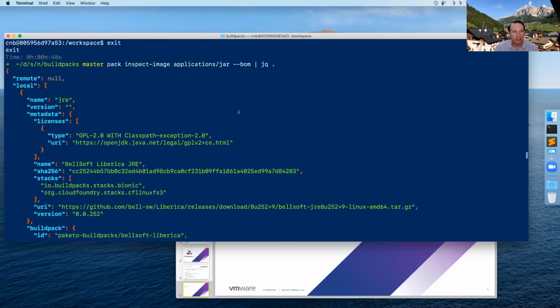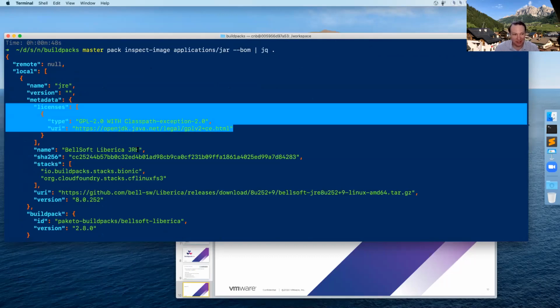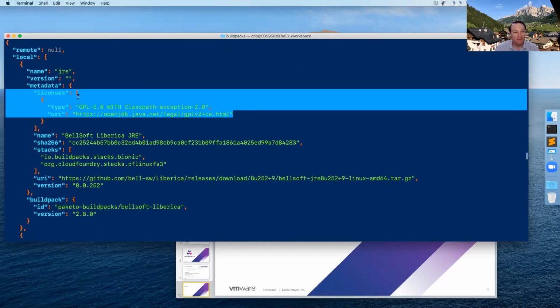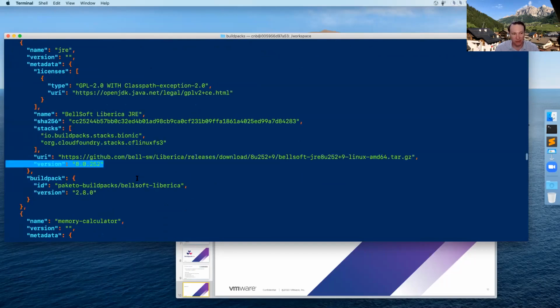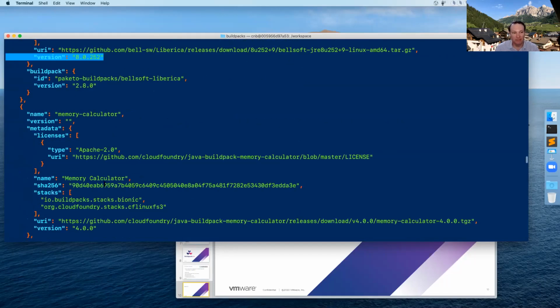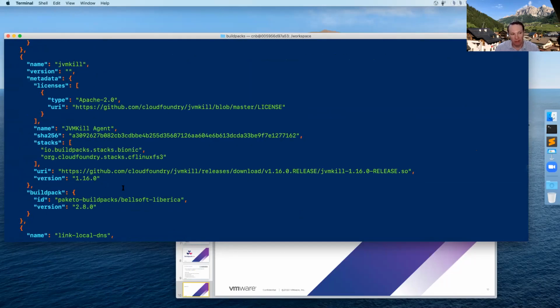So for example, if we take a look at this, we can see that a JRE was contributed. It happened to be Bellsoft. It can be downloaded at this location if you want to know where it was from. Your security and compliance departments really, really would like to know what the license for this particular dependency is. But most importantly, I think for you, exactly which version it came to. And so all of these different dependencies that were contributed, they all give this kind of information.